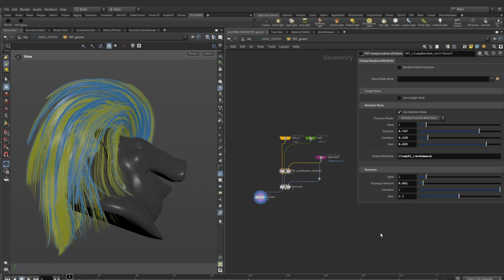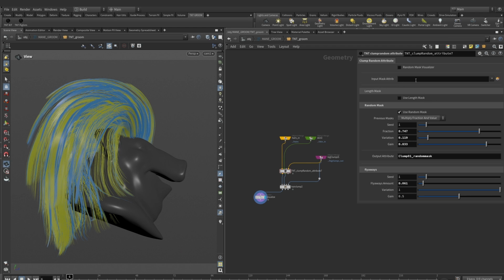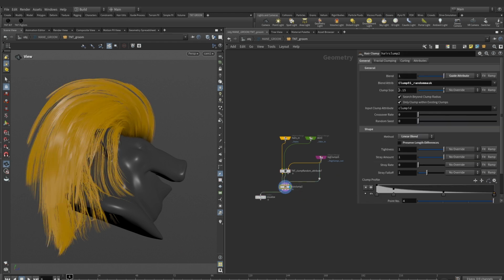Moreover, you can enable the Use Length Mask option if you wish to mask based on length to set a desired length mask. You can even use an attribute map with the Input Mask attribute option to mask specific areas. These features are hard to achieve with just the regular clump node alone.